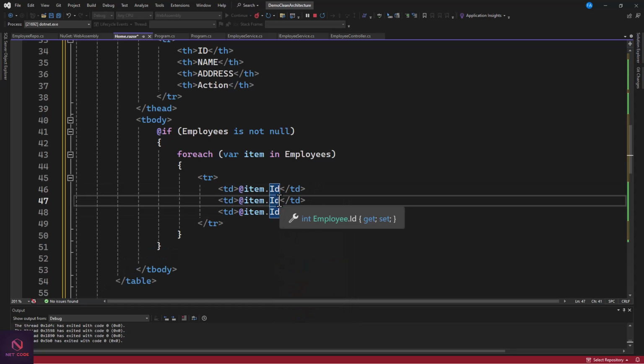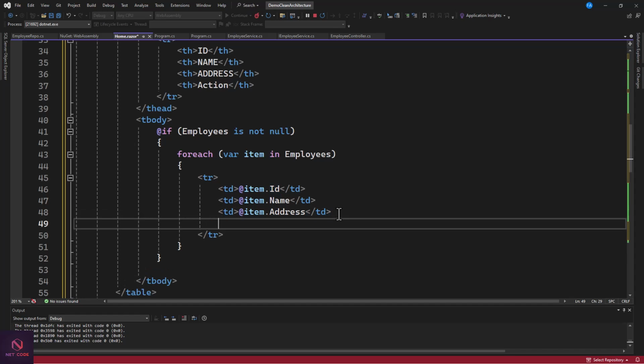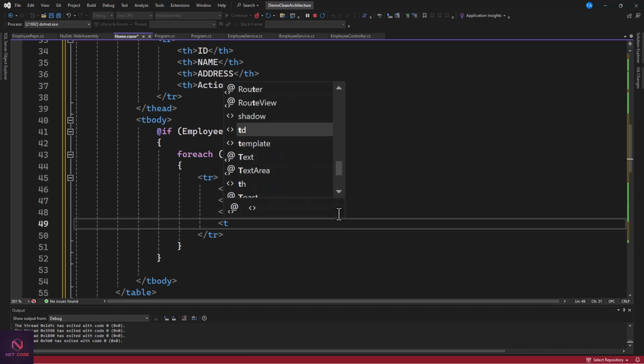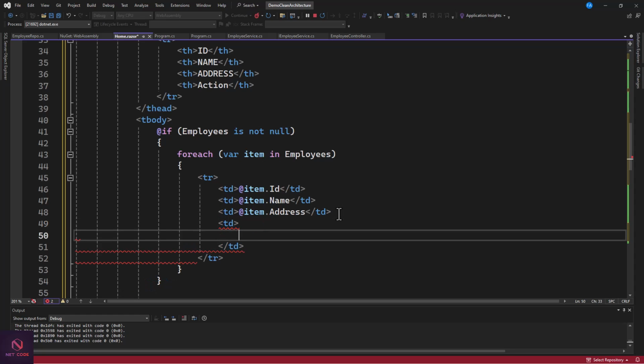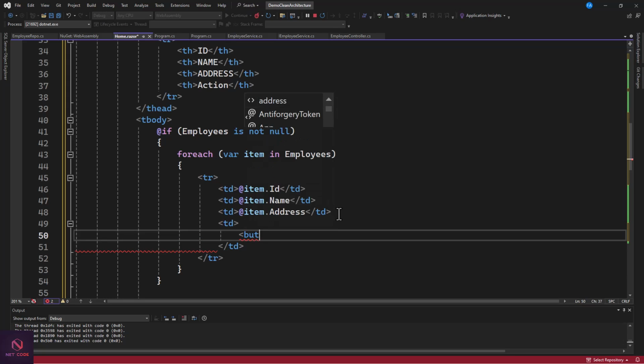Then we can talk about name. Addresses, isn't it? Good. The last one is the button. So td, and now with this td, we must use maybe update and delete, right? So let's have button. So this is going to be class btn info and btn sm small, and in here we're going to say edit.